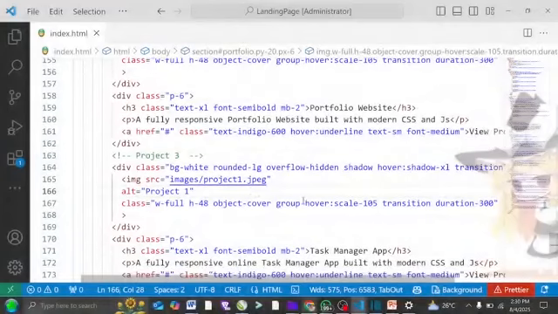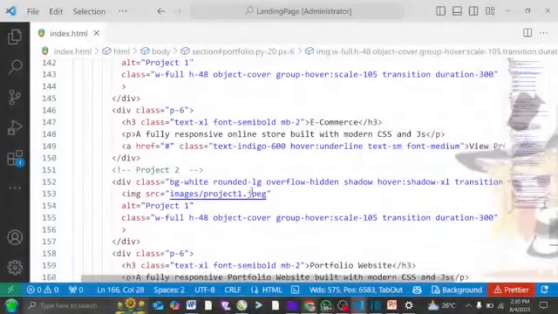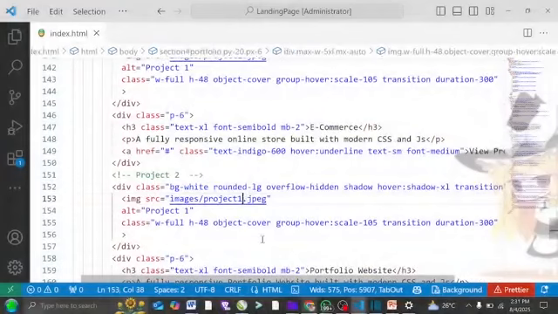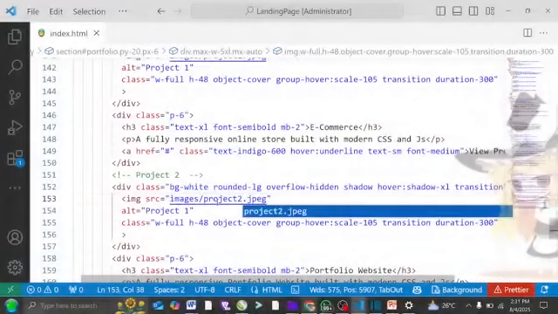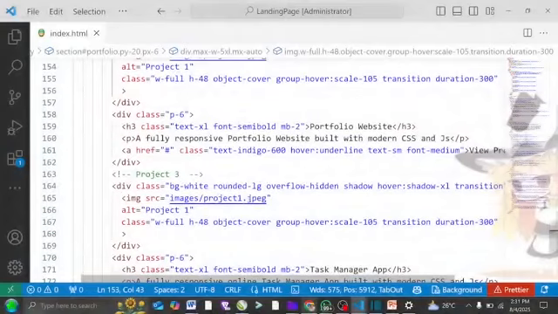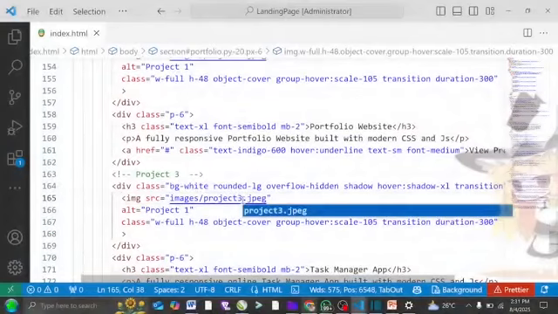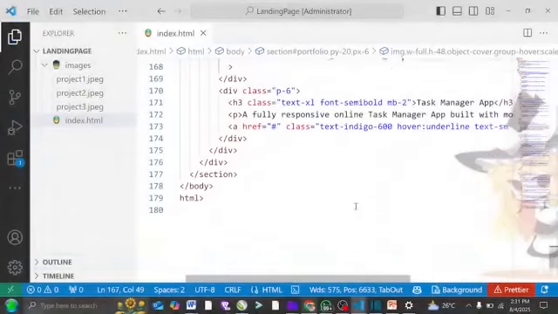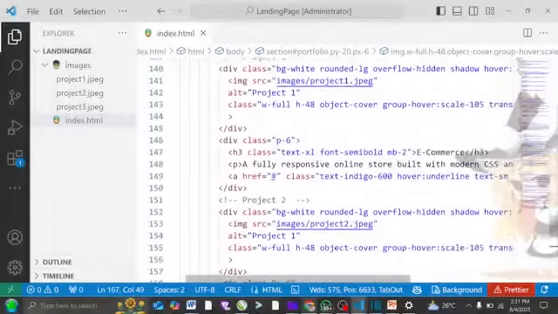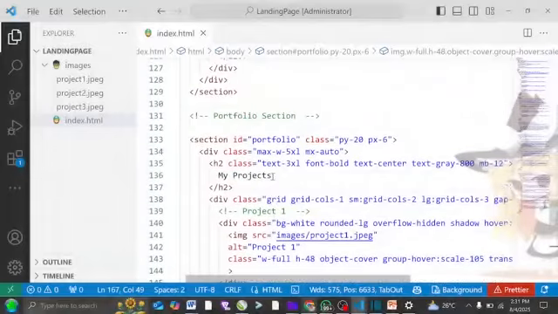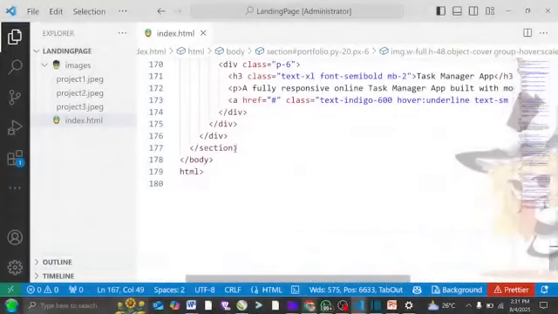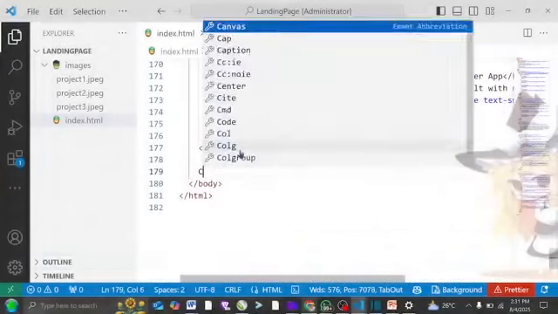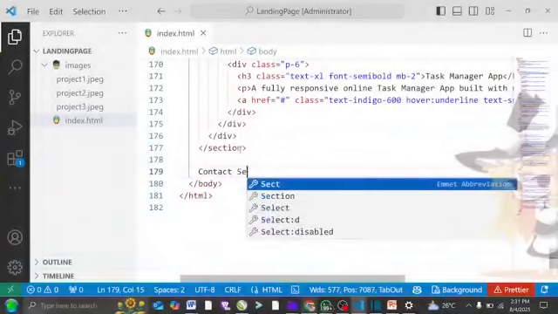So we're going to change the images. Instead of being the same image, this is going to be project 2, and this is going to be project 3, because the images I have in my folder are named project 1, 2, and 3 respectively. So with this, we're done with the portfolio section. We'll move into the next section, which is the contacts section.